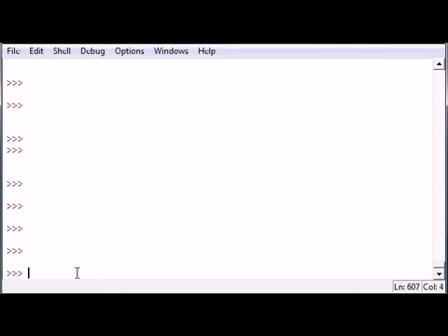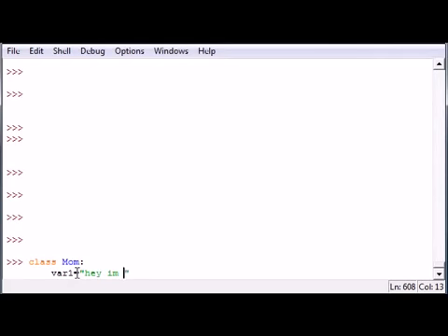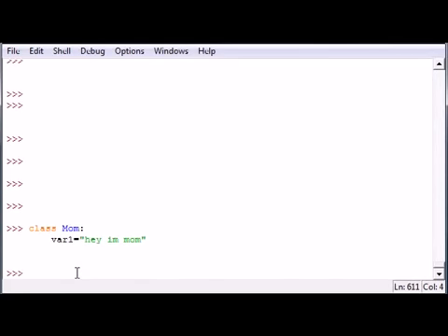If we want to make a subclass with multiple parent classes, we first need multiple parent classes. So let's go ahead and make a class called mom. She can be a parent. And let's go ahead and make a couple variables in her. var1 equals, hey, I'm mom. And that's good enough for you, mom.